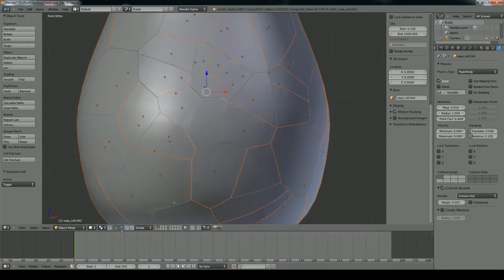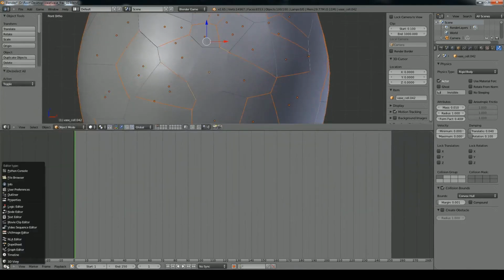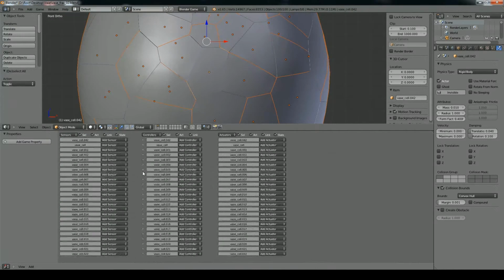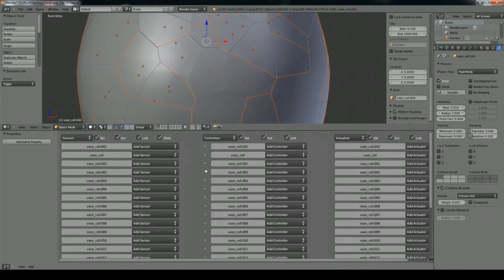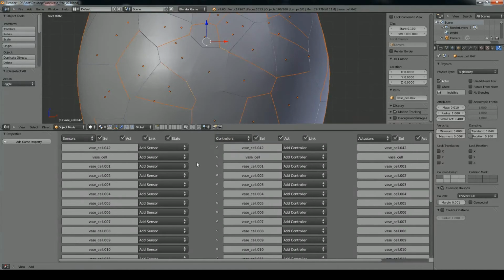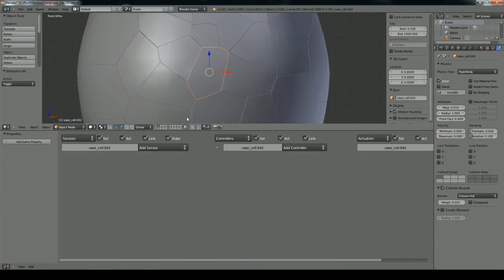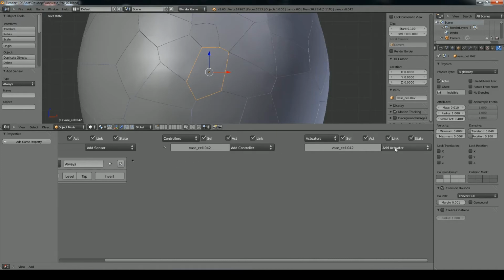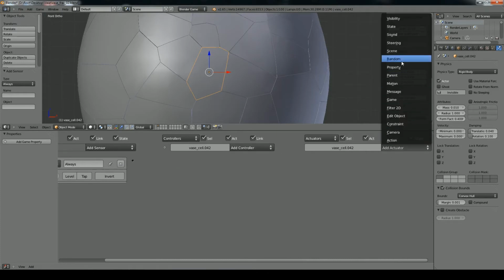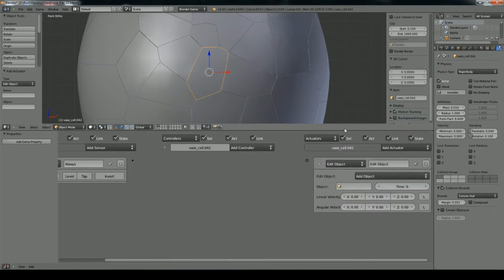And then we will drag up our timeline here, and we're going to change it from a timeline down here to a logic editor. And this is how we will set up our game engine properties and how the objects will act when we start running our game. So let's just take one here, the one we were using, the face cell 42, and we'll add an always sensor, and we'll skip the controller for now, and we'll add an actuator of edit object.